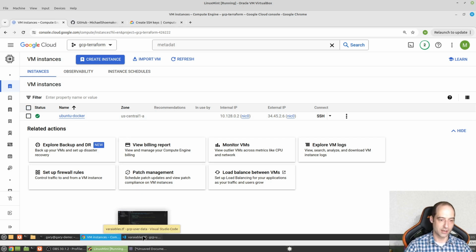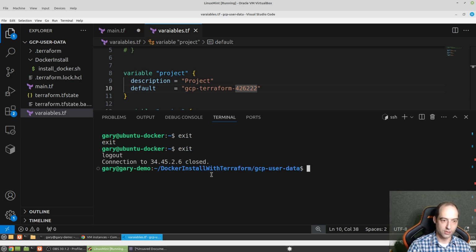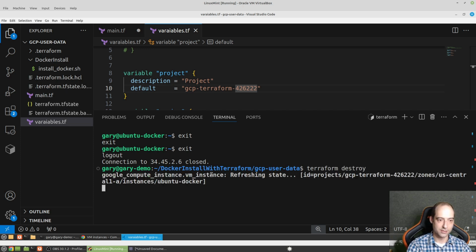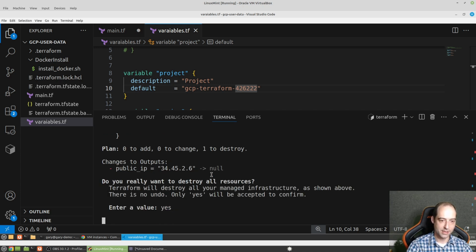So the right way to do this, we're going to exit again because we ran newgrp docker. It's kind of a terminal in a terminal, I think. So exit until we get back to our computer, and we're going to run, not Docker, Terraform destroy. And that's going to get rid of that VM for us. We just need to type yes.